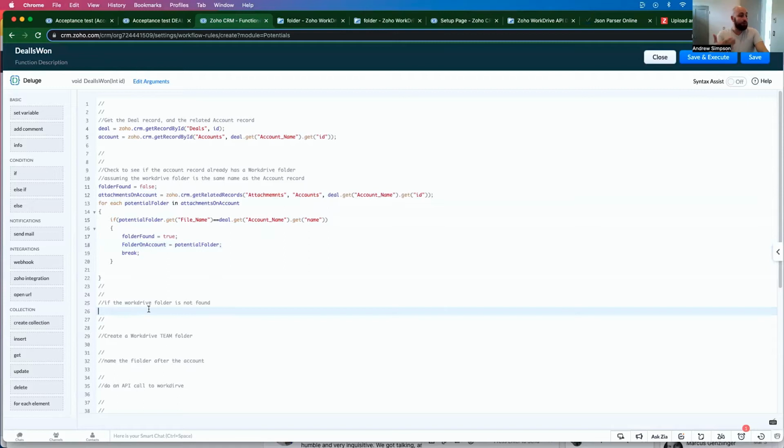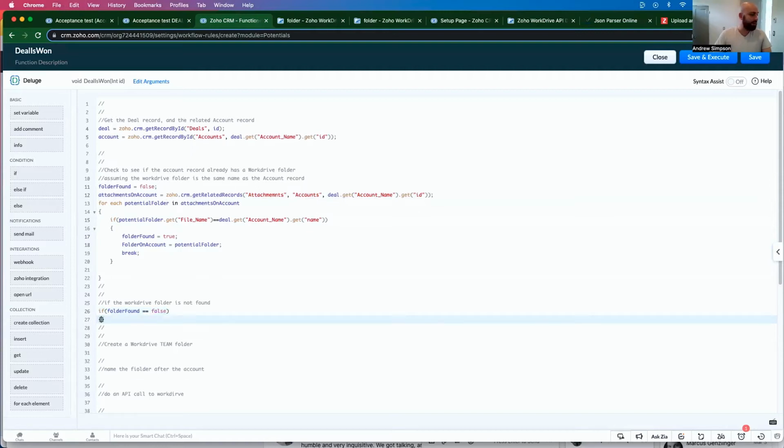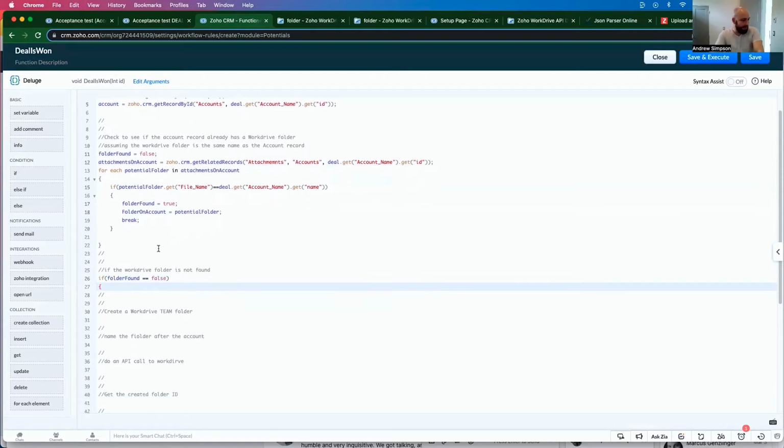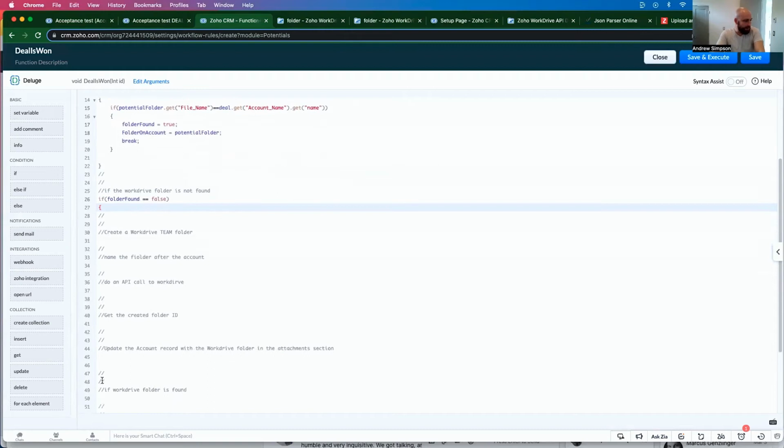So if the Workdrive folder is not found, now that we're checking and we can see whether the folder is found, let's go if folder found equals false. So we know it's not there. Then let's do this if statement. And let's go down to right here, because this is if it is found, we want to end this if statement right here. We want to create a Workdrive team folder.